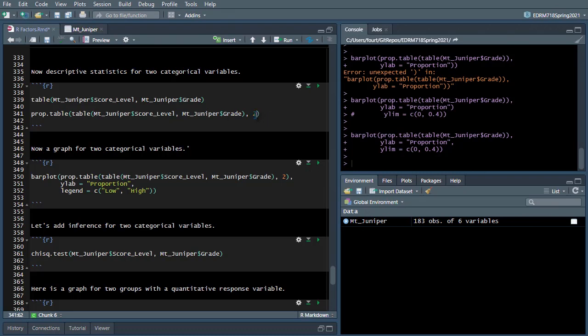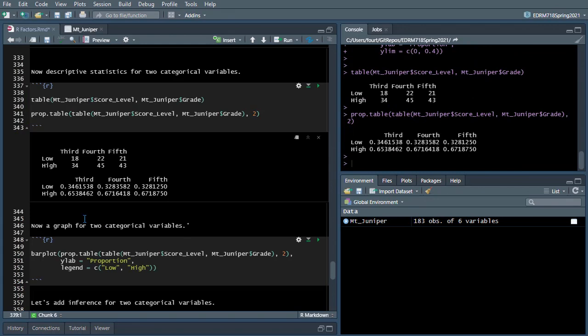And then we put in either a 1 or a 2, depending upon whether we want a condition on rows or columns. So let's run this as it is. So you can see here that I've conditioned on grade level, 3rd, 4th, and 5th grade. If I instead wanted to condition on the score level, I could change this to a 1.